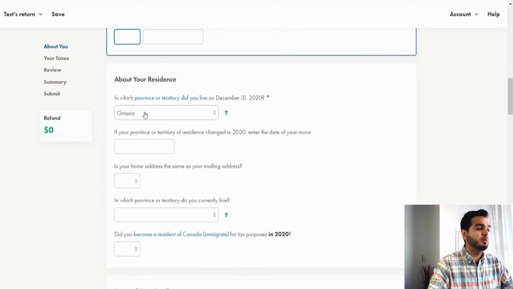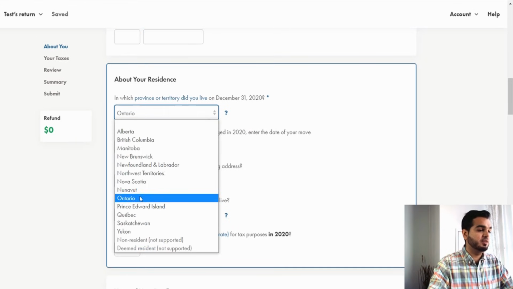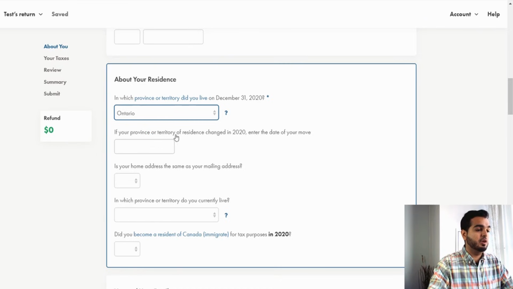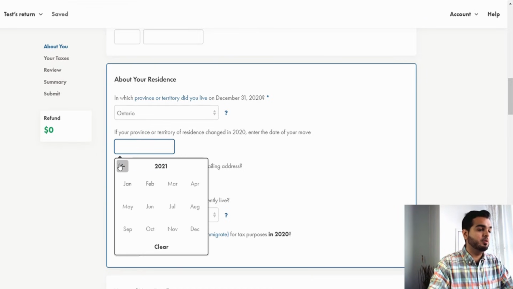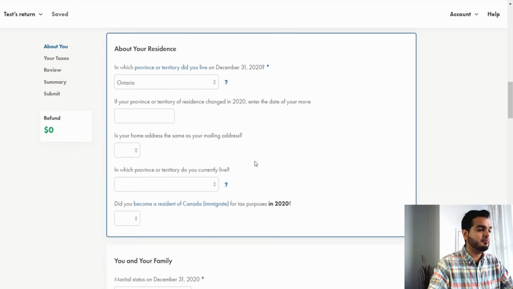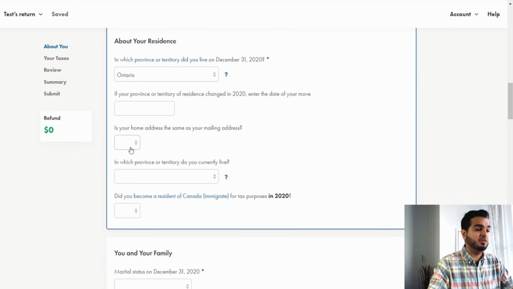Okay, in which province or territory did you live on December 31st? In this case, it's Ontario. If your province or territory of residence changed in 2020, this is where you would enter the date if you changed provinces. Is the home address the same as your mailing address?